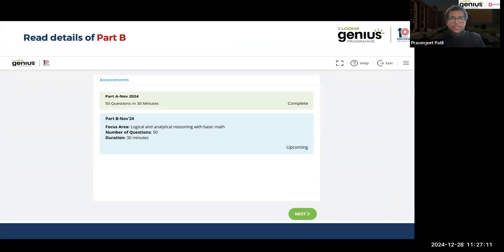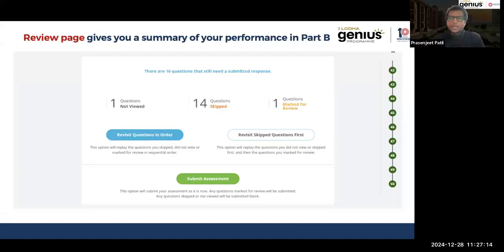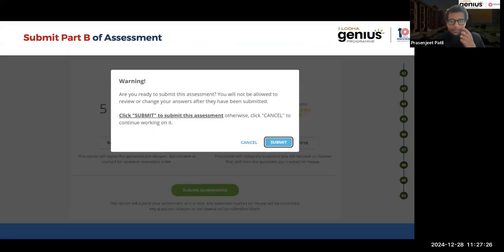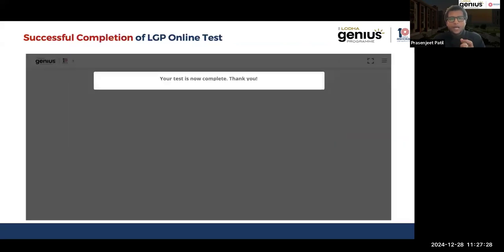Once you complete all the questions of part B, you will again land on a similar interface where you can either revisit the questions that you have not viewed, or visit the skipped questions in sequential order. And once you feel confident, you can click on submit assessment. A similar panel comes up, and after that you will get a response on your portal saying that your test is now complete. Thank you. So this is the entire end-to-end duration and process of the test. That is how the test interface essentially looks.